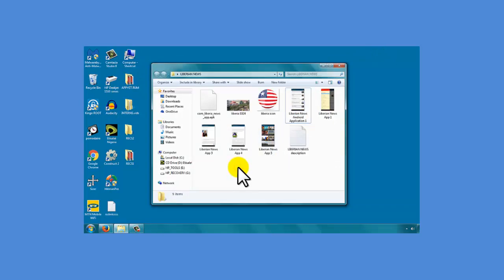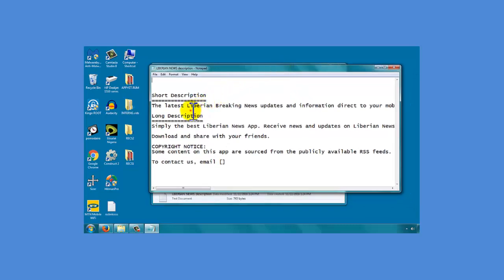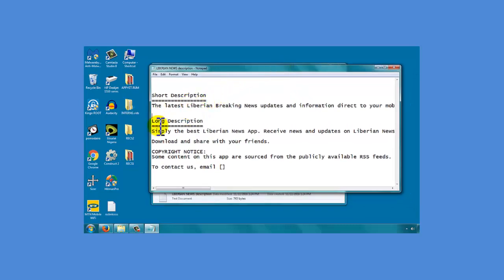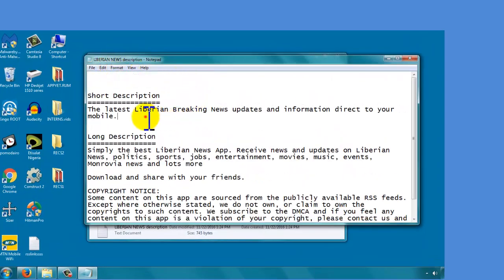Once you have all those images, the last thing you need, which I normally put in a text file, is a short description that cannot be more than 80 characters long. If we look at this one here, what we have is: the latest Liberian breaking news updates and information direct to your mobile. And your long description can be up to 5,000 words, but you don't really need to make it too long.